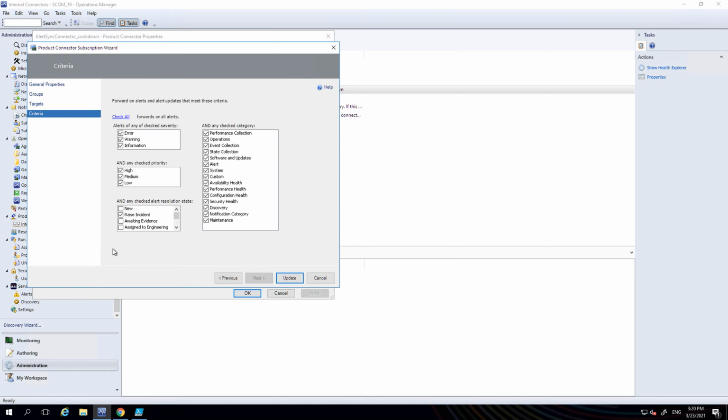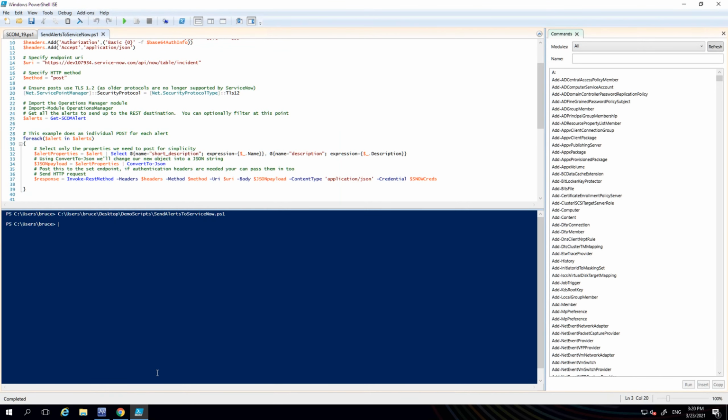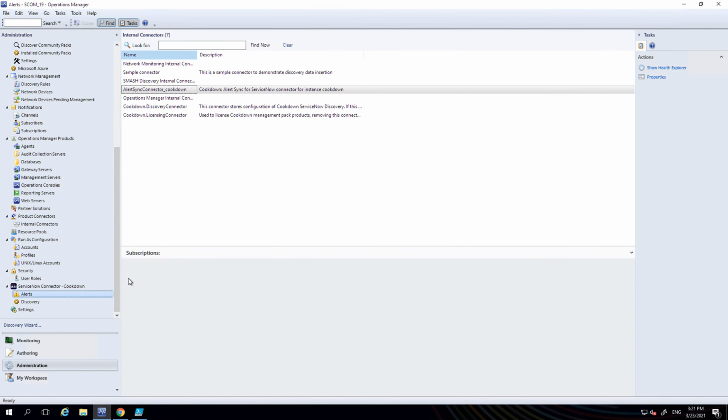And then you have your criteria. So in my lab, I've got everything checked apart from SCOM alert resolution state, where I'm only sending alerts in the state raise incidents, just as a way of filtering it and meaning that not all the SCOM alerts are always up there, because that makes for a poor demo. What else is there to show?